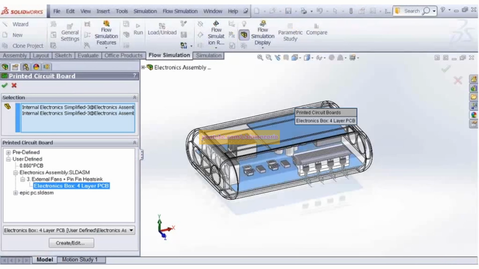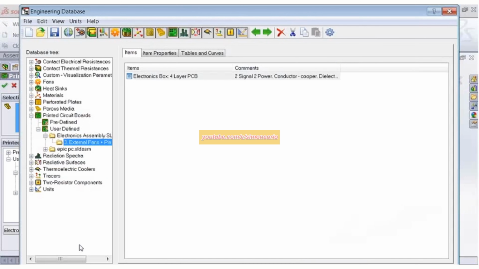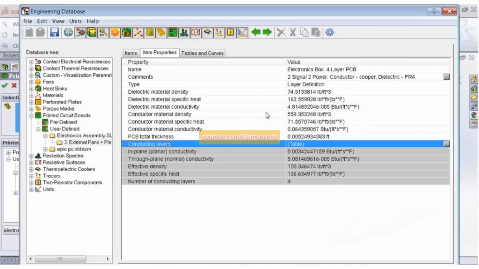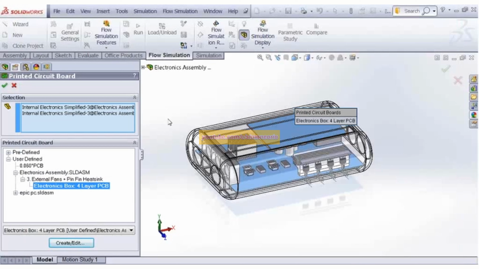When we look at the definition of the PCB, just by clicking Create and Edit, we see that we define the thicknesses of copper versus the FR4, and then we have our base material properties, and SOLIDWORKS calculates average or approximate thermal properties, taking into account the thickness and the individual material properties. So this gives us a better thermal definition of the PCB, rather than just assuming that the material is all FR4 or all copper.